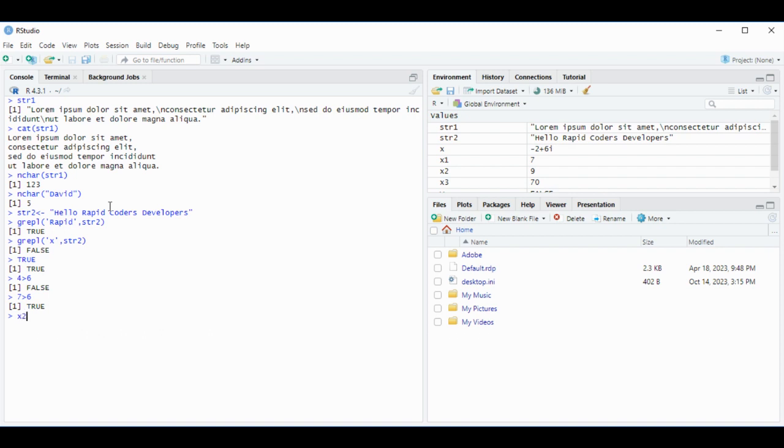Is x2 greater than x1? True. x2 is 9, x1 is 7.